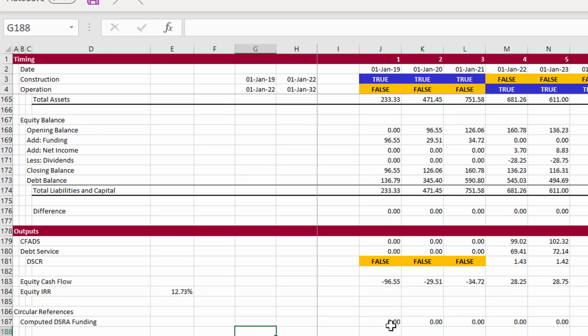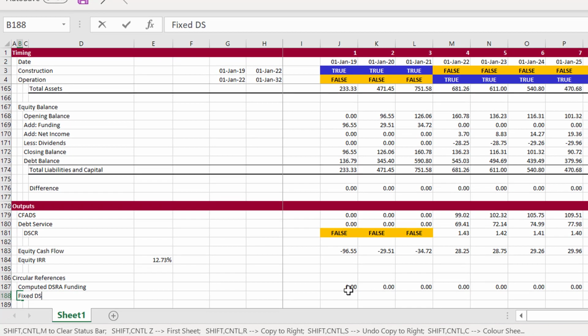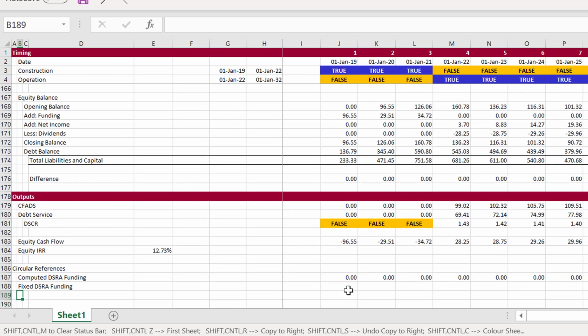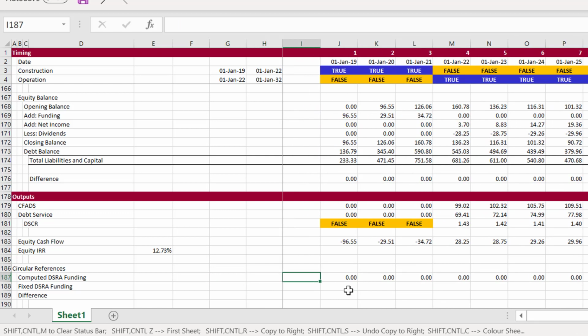And then I'm going to put fixed DSRA funding. Now, and I could put a difference here. Yeah, let's put difference. And we want to make sure that that difference is 0. So what we do is we copy this, and we really need a range name on the end of it.